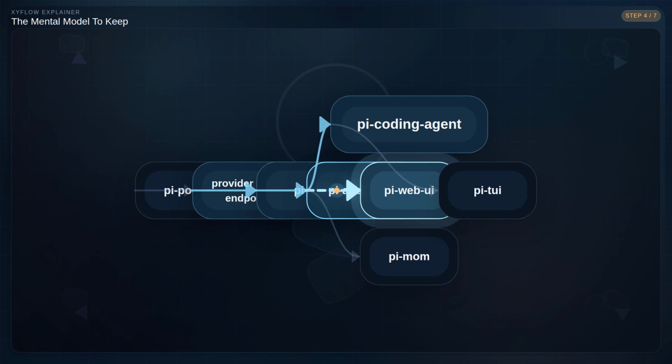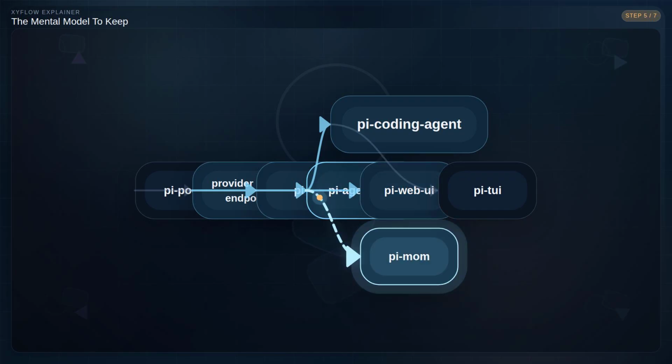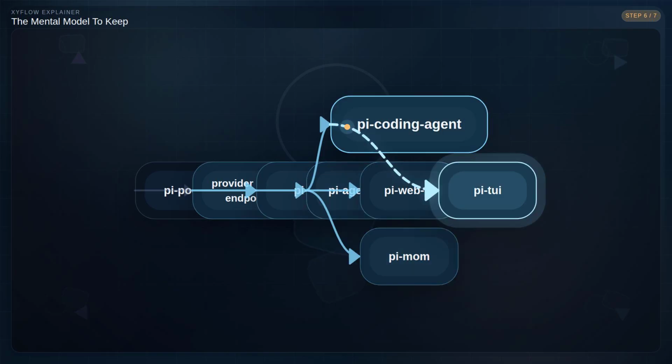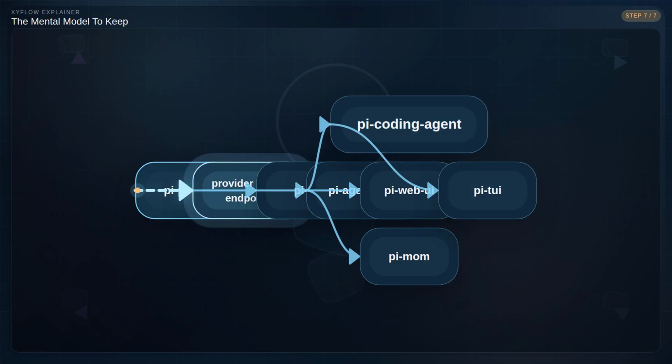That is the repo. It is not mystical, and it is not one giant monolith. It is a provider layer, a runtime layer, and a set of surfaces around that runtime. That is why Pi is interesting beyond the terminal app. You can take the ideas apart and reuse them. You can keep the middle and build your own surface, or you can keep the surfaces and swap the model plumbing underneath. Once you see those boundaries, the repo stops feeling like a brand and starts feeling like a set of composable engineering choices.